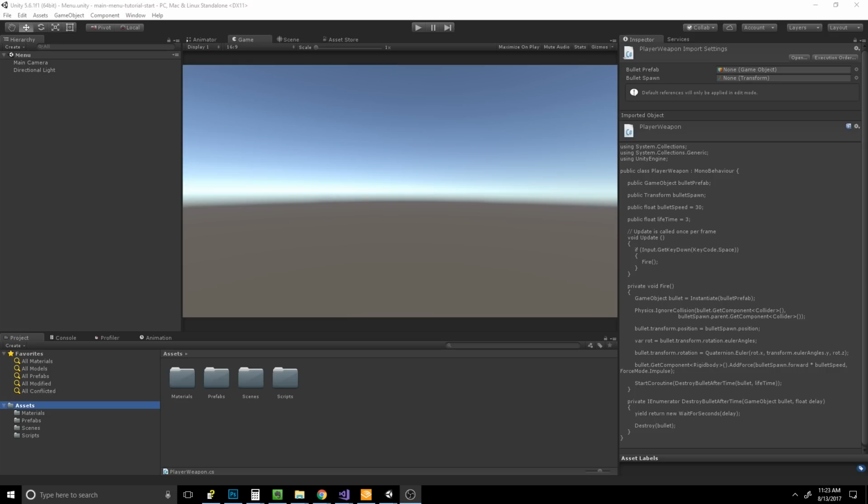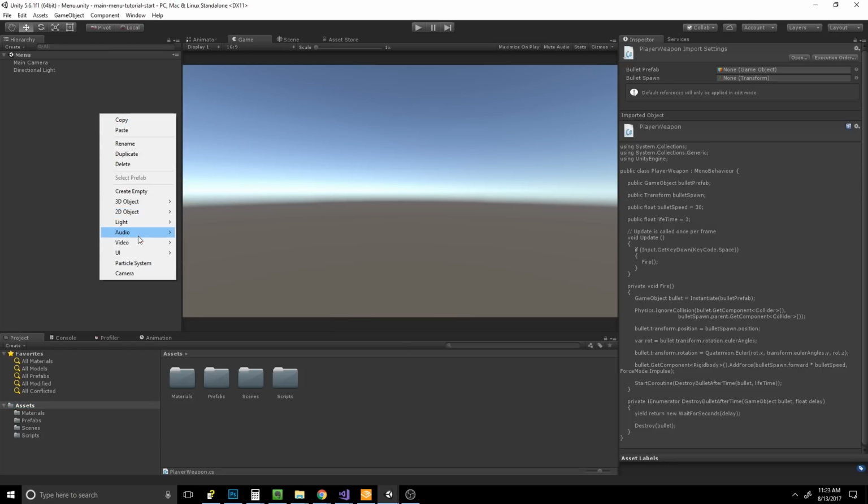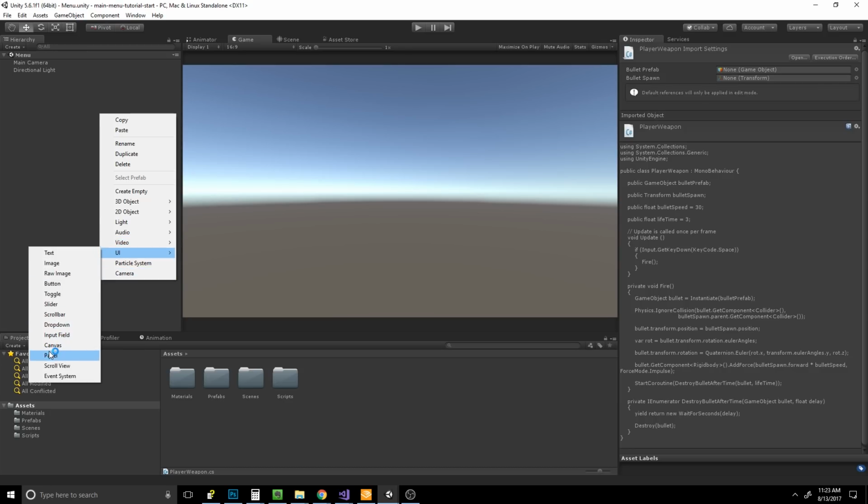Now in this video, I do already have a project set up here, so you can go ahead and download that from the top right, and then import that package, or just follow along with your own scene. Basically, we're just going to be showing you how to load a scene and how to quit the application with the main menu. So I'm going to be starting with an empty scene here, and the first thing that I'm going to do is just go ahead and create a UI panel.